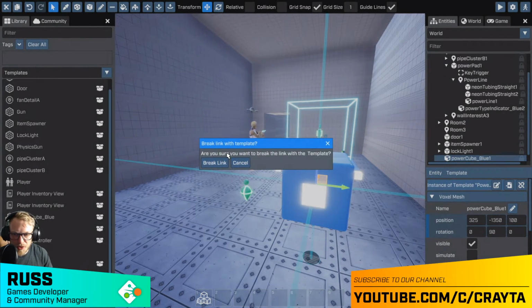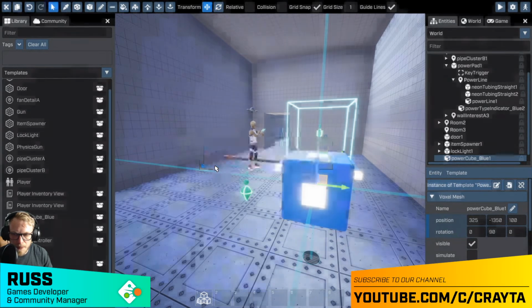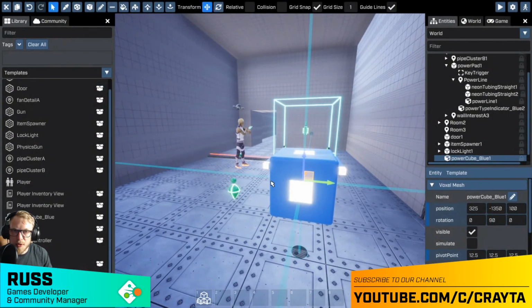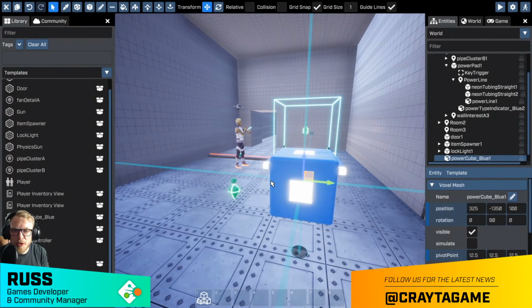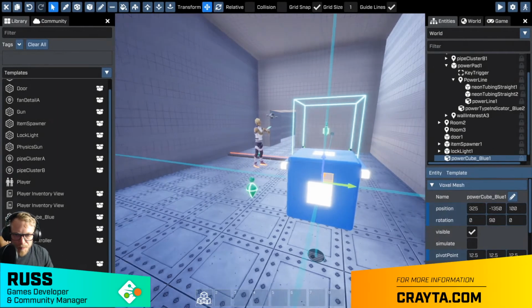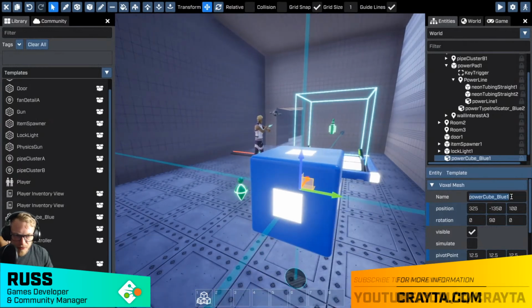So it warns me, are you sure you want to break the link with the template? I'll break the link. Okay, so at this point, any changes to the blue cube won't affect this particular instance of the blue cube. This gives me the freedom to morph this into something else, and then I can template it again, capturing the state I've changed it to. So first thing I want to do is rename it. I'm going to call this instance power cube red.